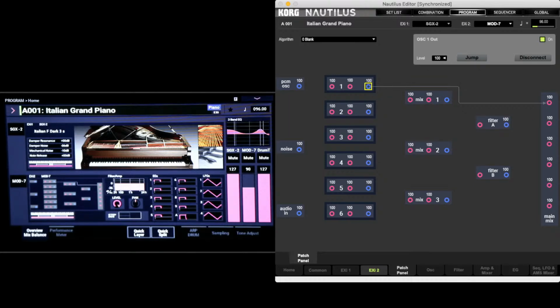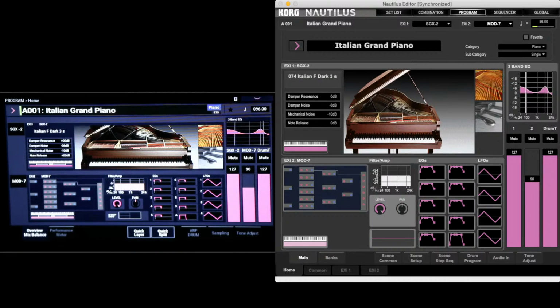But you can do all of this right here from the software. Right here in the software, man. Combining multiple engines, and not having to go to the keyboard to mess with it at all.